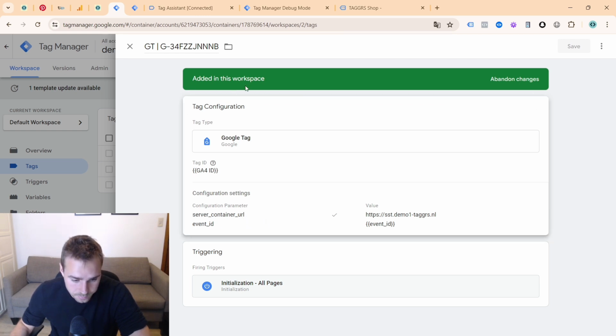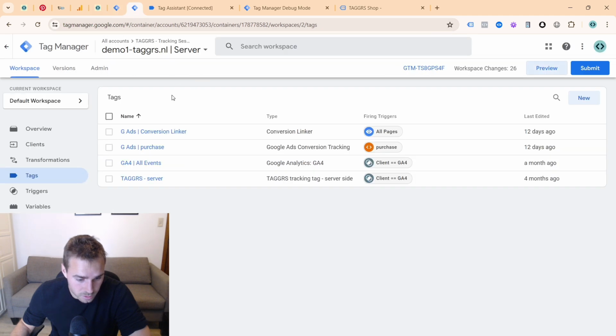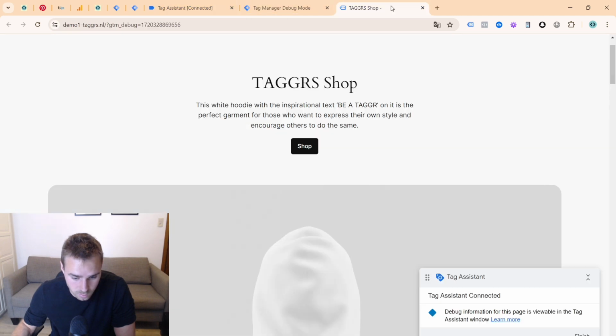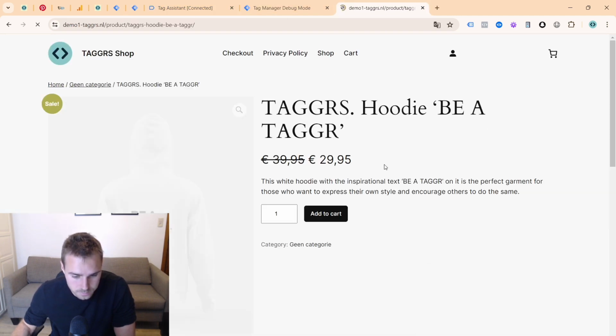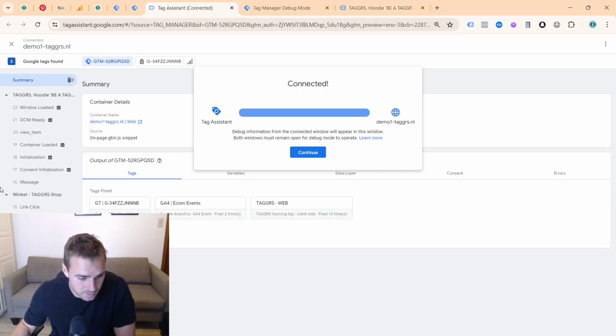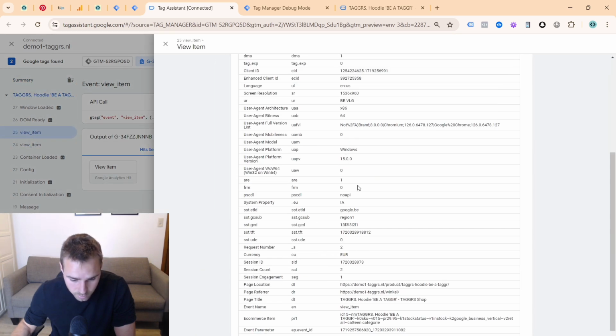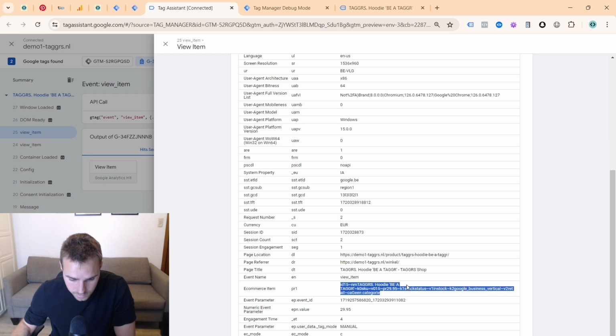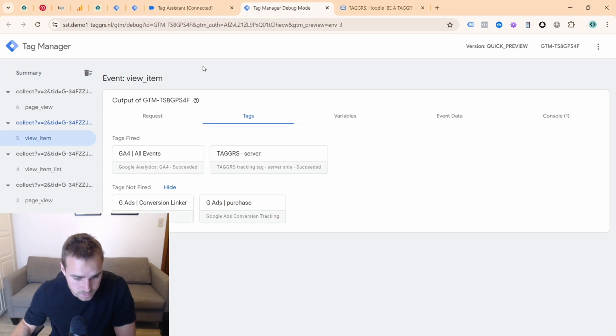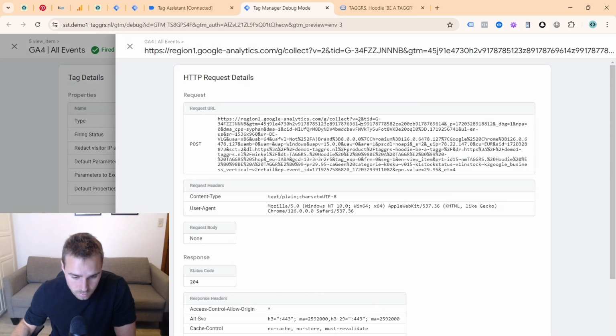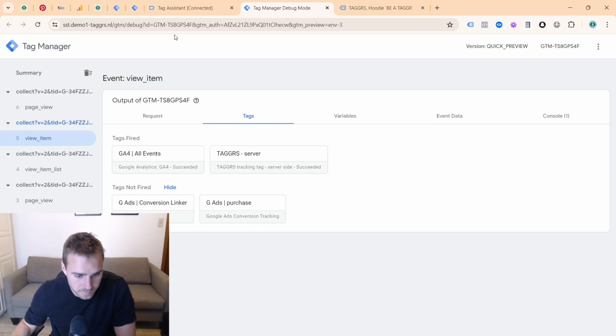This tag will make sure that all the information gets sent to our server container, and then it will be sent to different publisher tags, or GA4, Google Ads, etc. So we will check how this looks. For example, this will be a view item event. You can see on this view item event where the GA4 tag ecom events has fired. It sends a hit to our server container with different data like e-commerce products. It arrives in our server container and then gets forwarded to Google Analytics, so server-side.